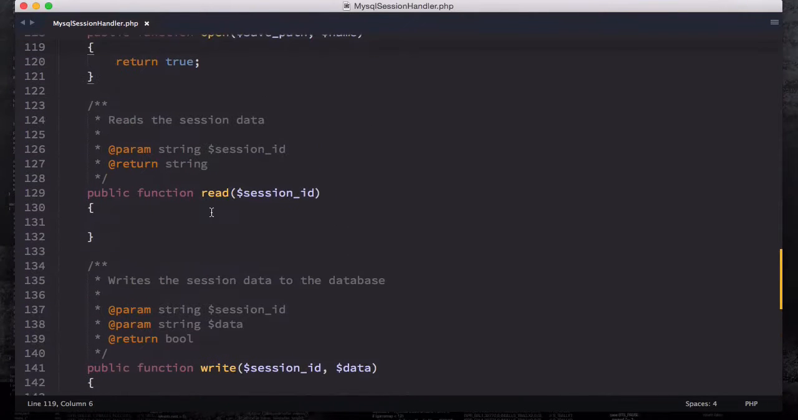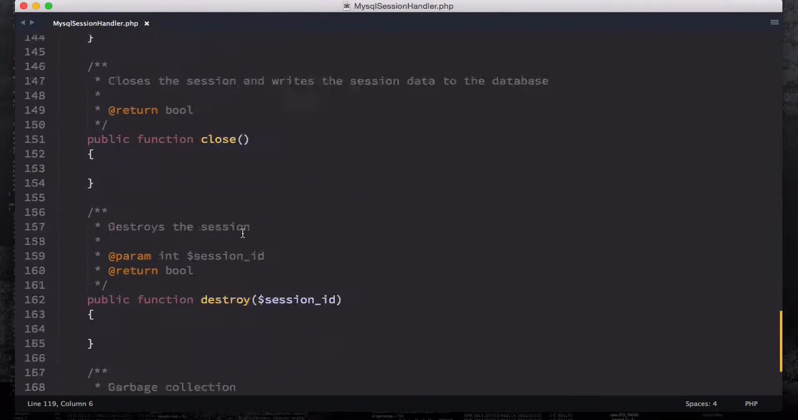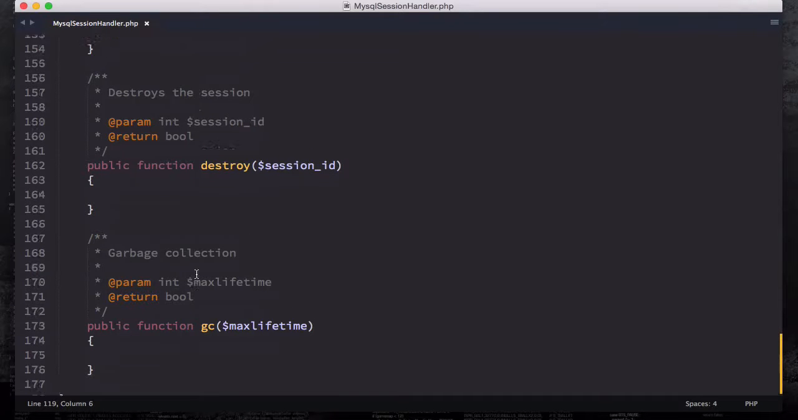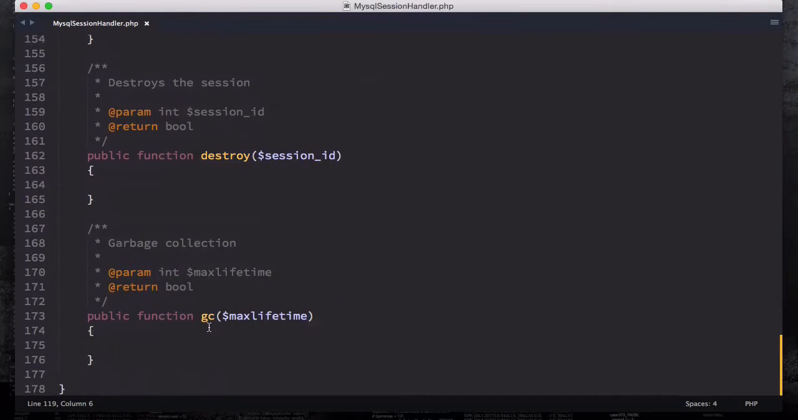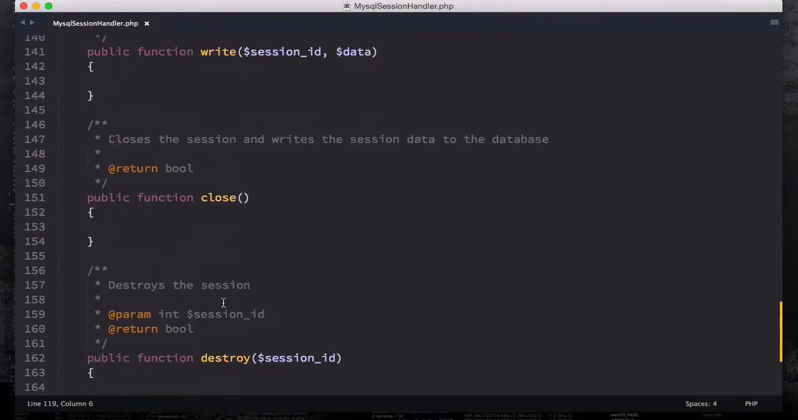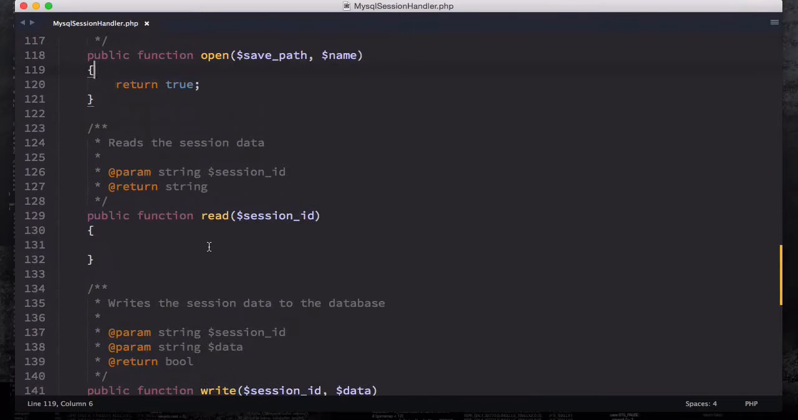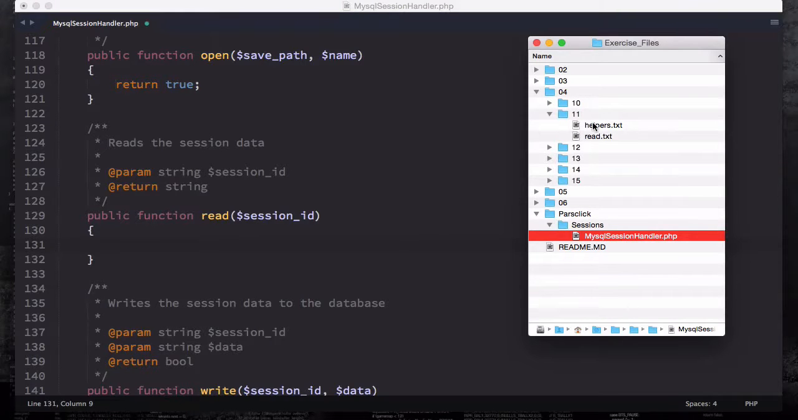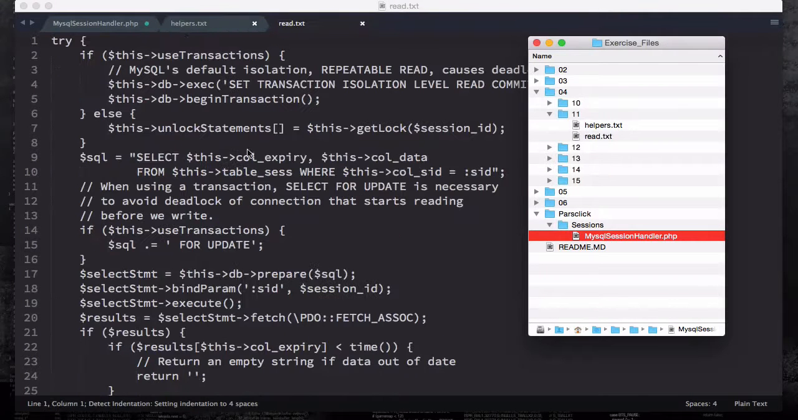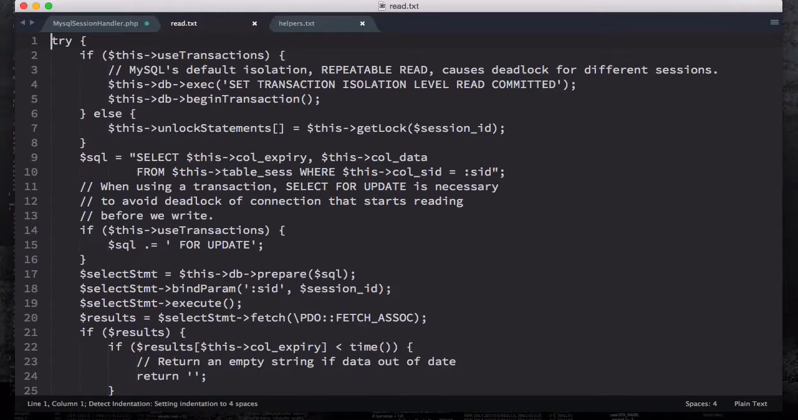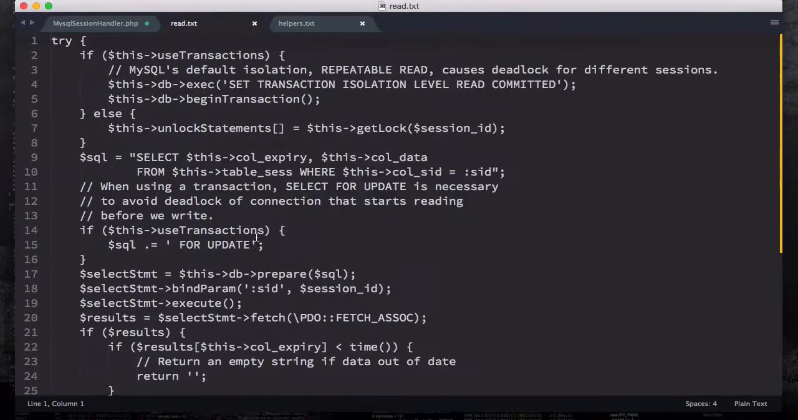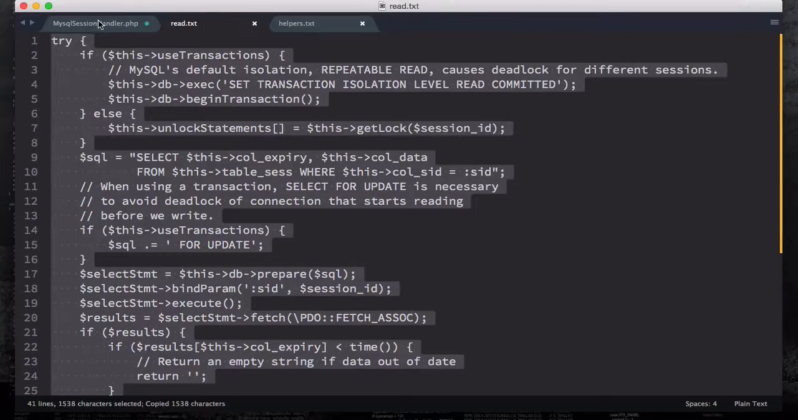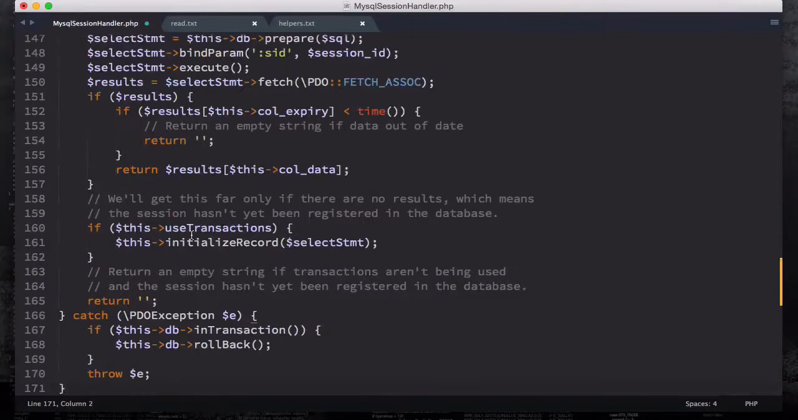So in the read method, we need to do a few things, and we're going to talk about write, close, destroy, and garbage collect in the later upcoming videos. For the read method, if you open up your exercise file right here, in video 11, we have helpers as well as the read function. So for the read, what I meant was the read method. You just want to select all of this, highlight all of this, and just come down here and paste it right here.